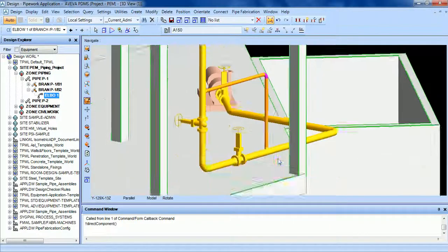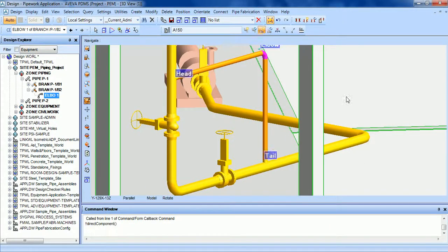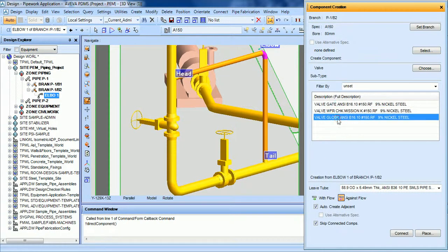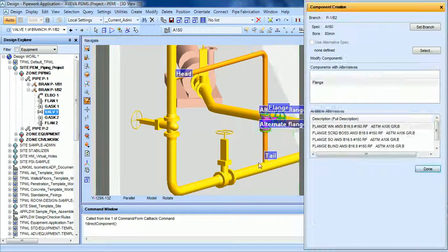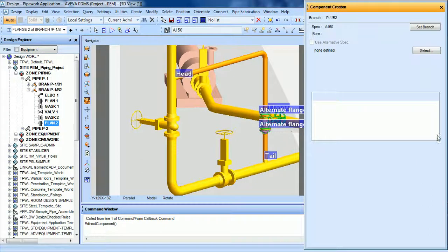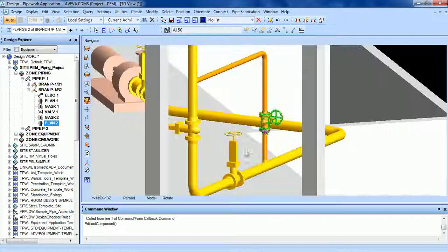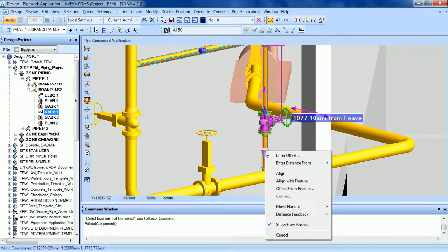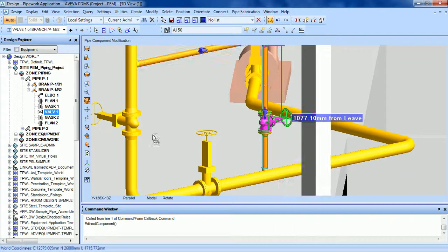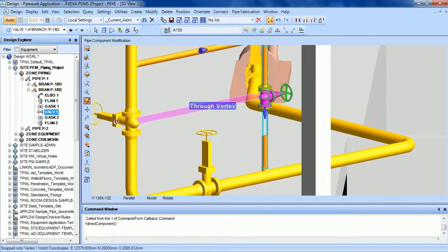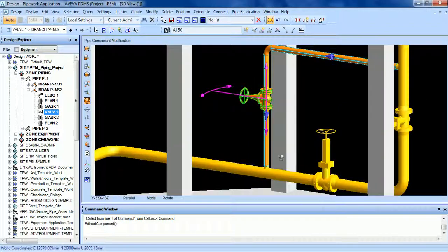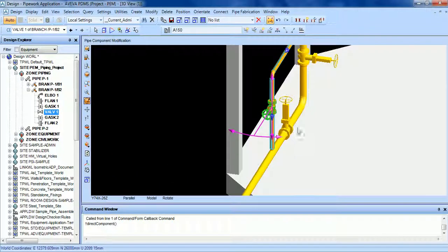Let's insert a valve. So a globe valve. Place. Okay, and then we can align the globe valve, align with the other, in order to have the two valves at the same elevation.